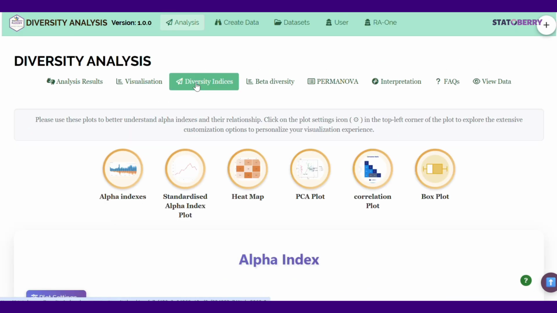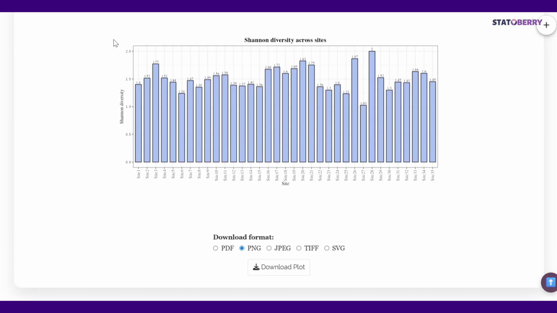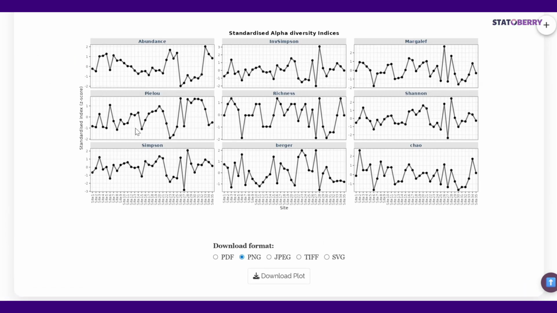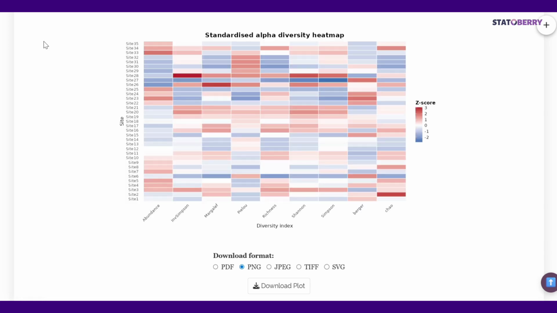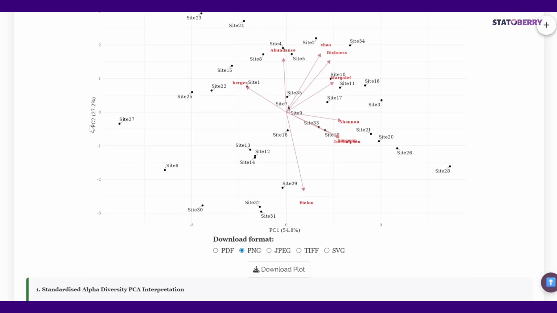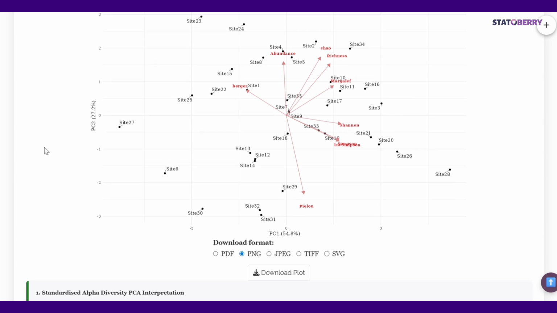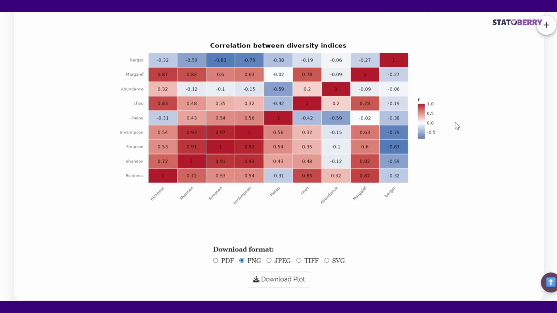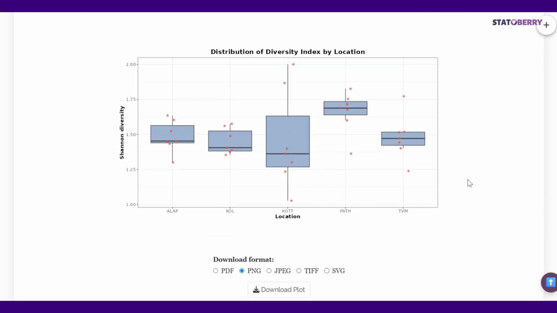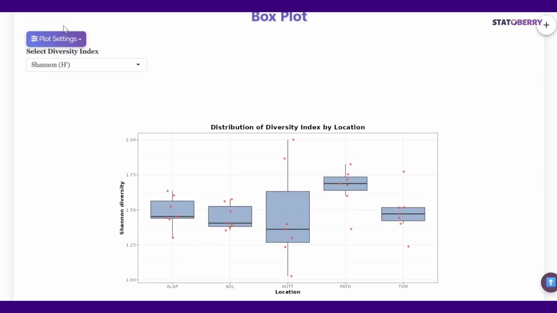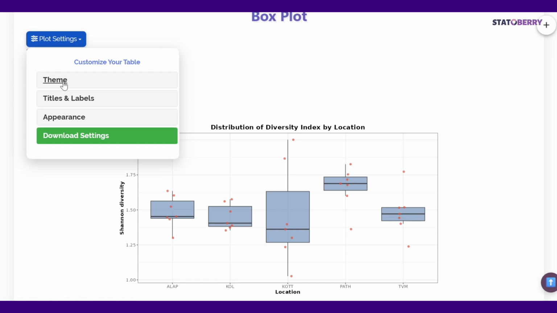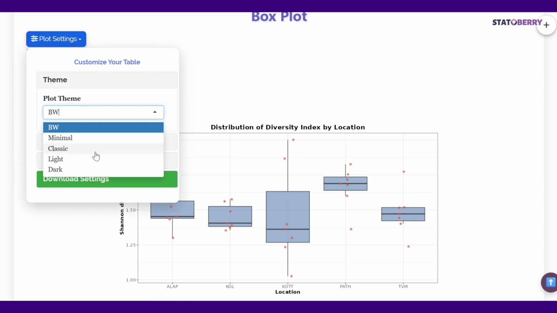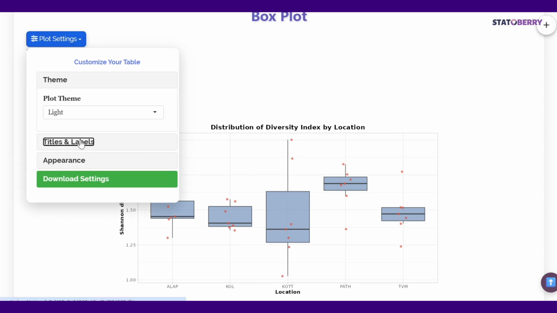In the Diversity Indices tab, you can explore various diversity indices, alpha indices, standardized alpha index plot, heat map, PCA plot, correlation plot, box plot. All plots are fully customizable. You can customize them according to your needs.